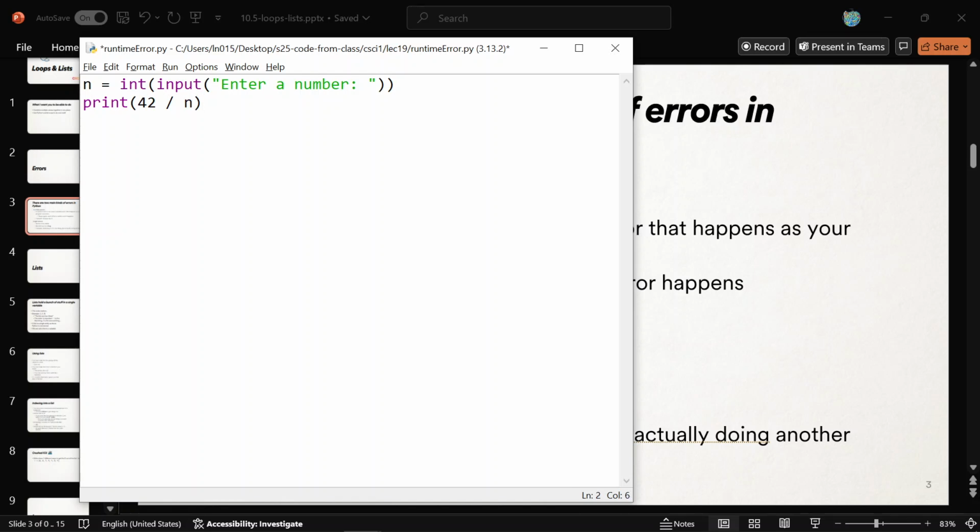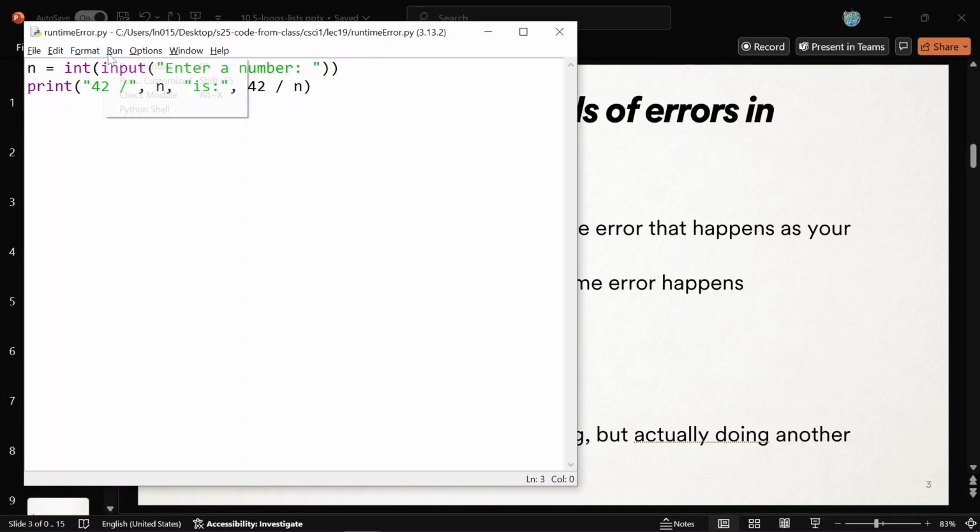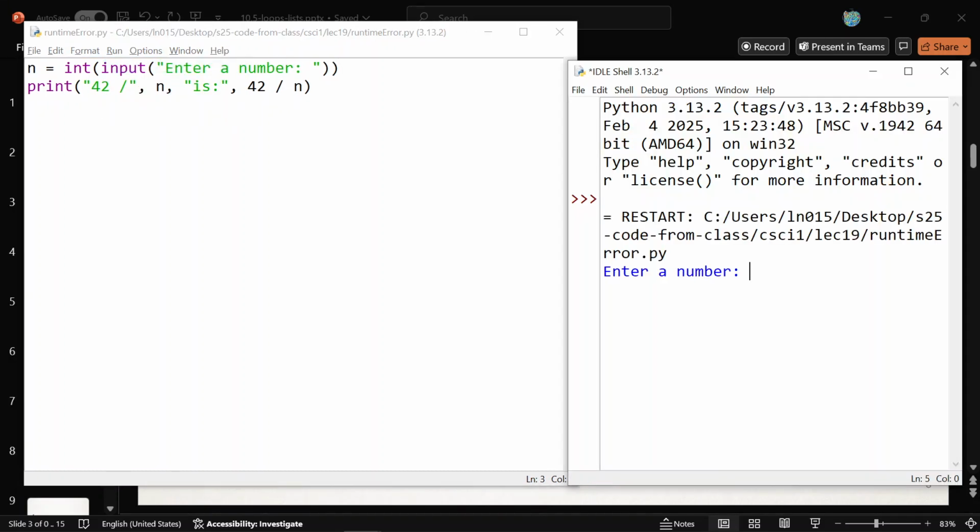We could make it look pretty with the print statement, like "42 divided by n is:" with a colon and space. Once you add the commas, it will add spaces in between. But this right here, it will do the math and then print out the answer. Yeah, that's what will happen. So let's watch it work and not work. Because it could be fine, right? If the user types 2, it will divide 42 by 2, and it's like, oh, yeah, that's 21.